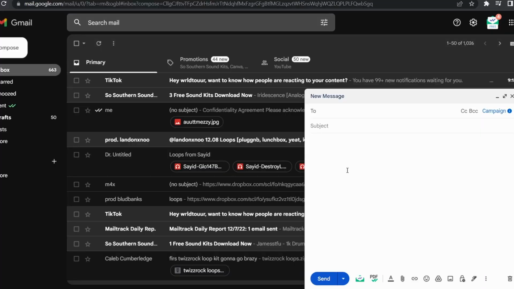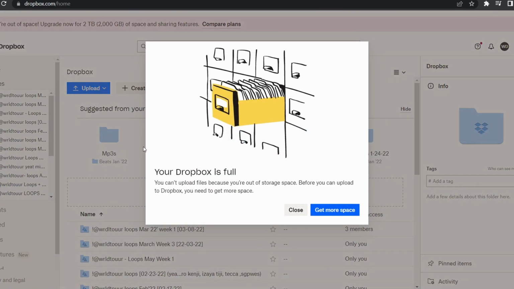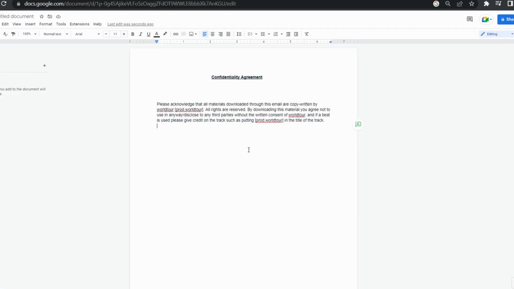Now you want to send out your loops. First thing I usually do, get all my loops and upload them into Dropbox. I would basically choose my loops folder and just upload it in here. Then next, I would drag and drop this document, just throw it in the file as well, just acknowledging that everything is mine, you know what I mean? Just in case shit happens, you get a big placement and they don't credit you, whatever, you want your money obviously, so yeah.